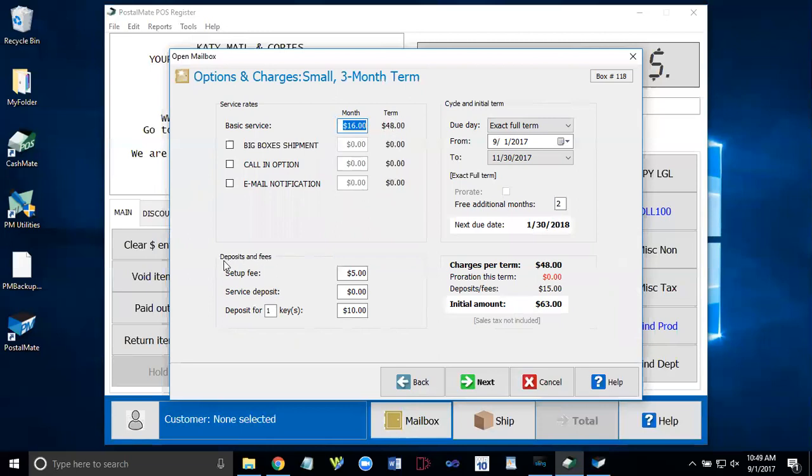Then we go to deposits and fees. The setup fee is $5. Service deposit, we don't charge that. We do charge for one key deposit of $10. If they want another key, we will charge another $10 per key to be duplicated. So for the standard or basic service, that's the deposit for one key.